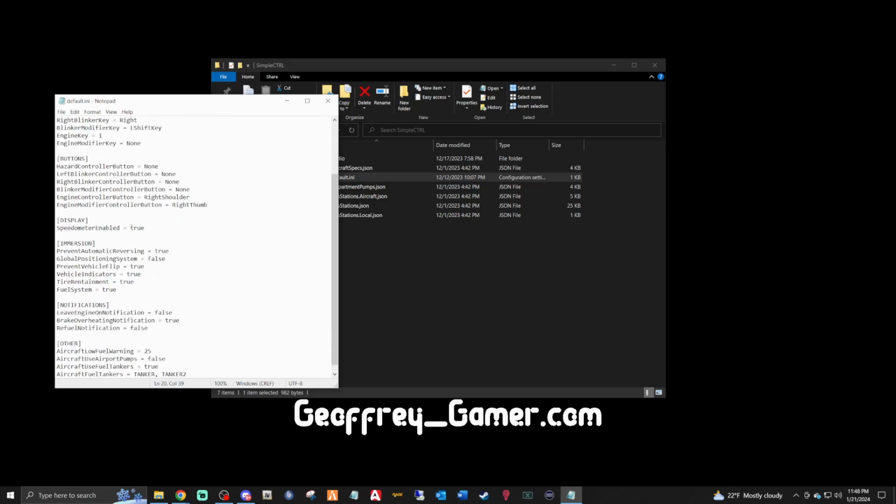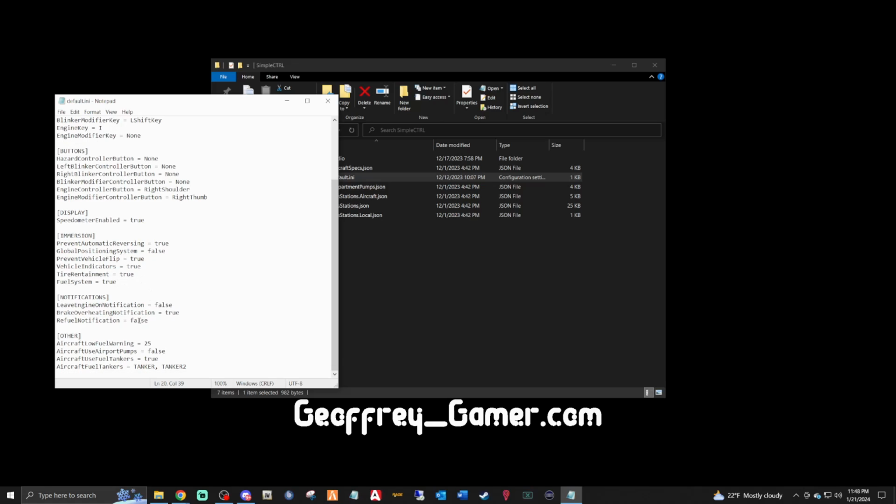Display speedometer enabled. You want that true. Definitely want that true. Prevent automatic reversing. You want that true. I think it's pretty cool. Global positioning system, set to false. I might keep it on false. Prevent vehicle flip. We'll keep that at true. Vehicle indicators, true. Tire retainment, true. Fuel system, I think is really cool. We're going to keep that at true.